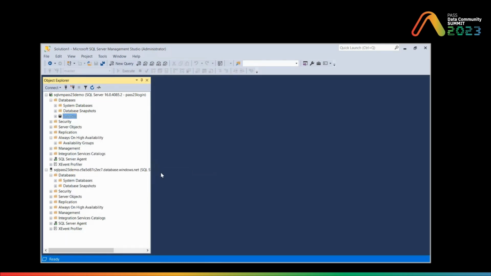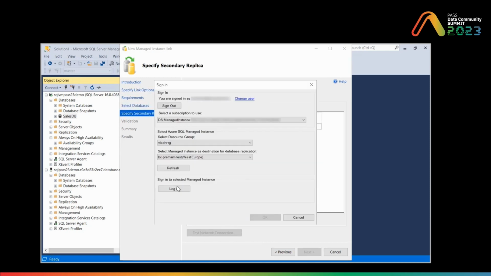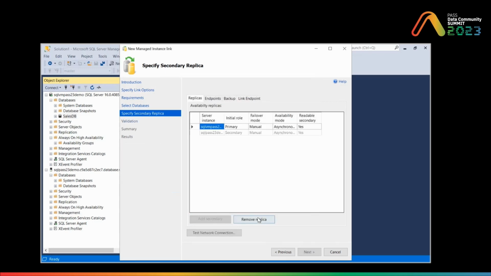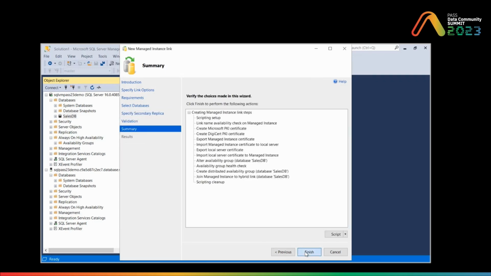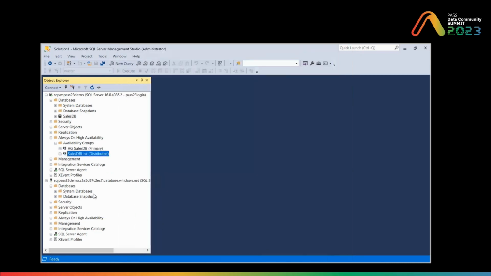This wizard creates a new managed instance link. I'm giving the name to the link. I'm creating the secondary instance. This is basically based on the distributed availability groups technology. Okay, I created the secondary, just keep skipping the summary, and voila, we have created the distributed availability group. We now refresh the secondary. We can see that our SalesDB database is now replicated to my managed instance.